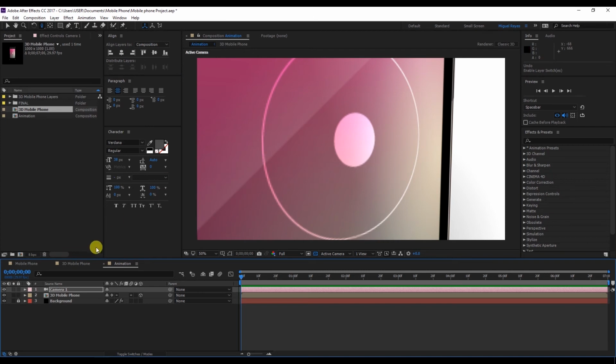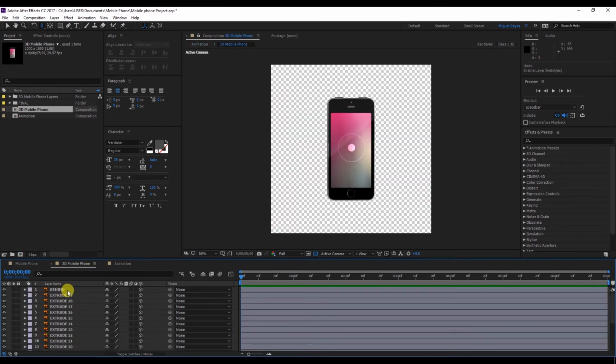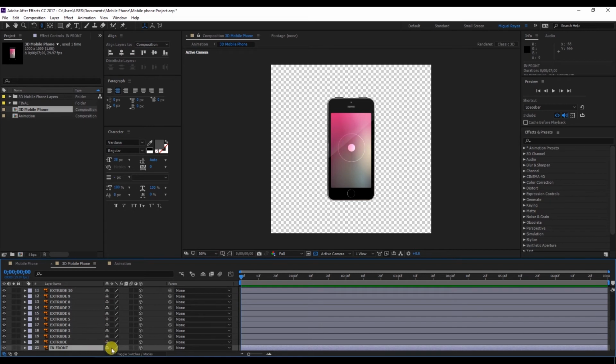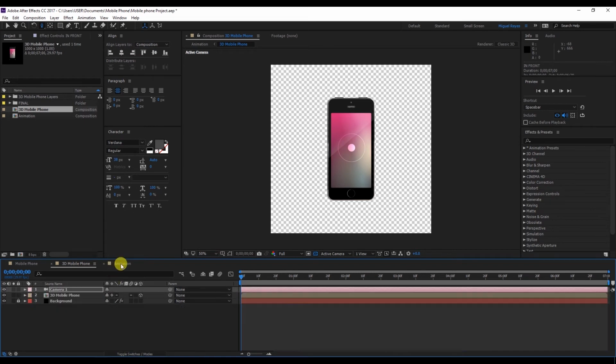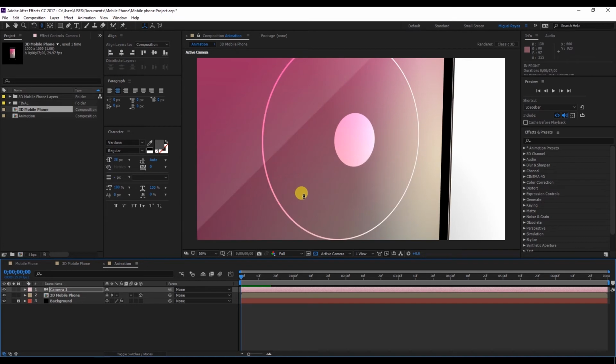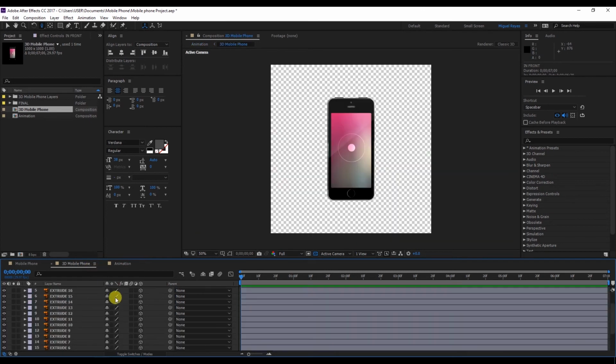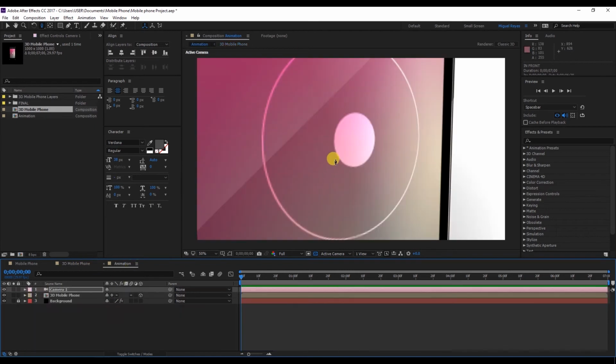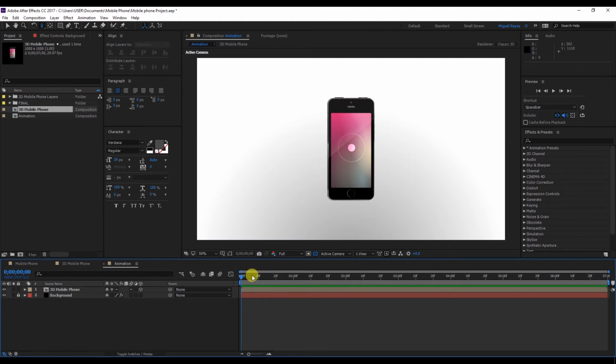Well, we need to first return to our 3D mobile phone composition. And we'll select Collapse Transformations in the behind layer. Same for the in front. And then when we go into the animation, we can see that the quality is now much better. For now, we're going to deactivate these options, okay? Just so the processing is faster. So we'll get rid of this camera. Delete. And then we'll begin with our animation.